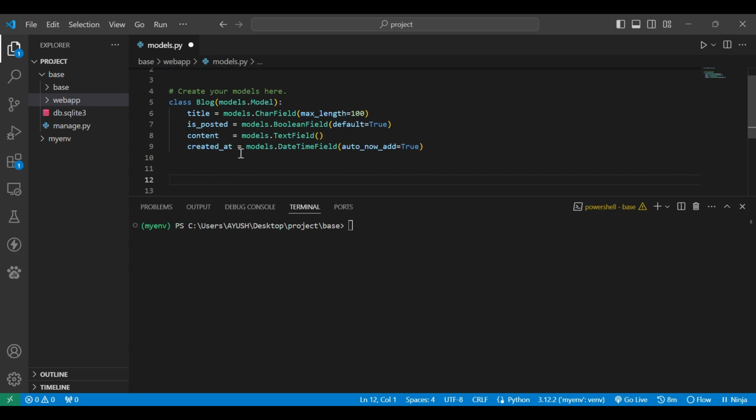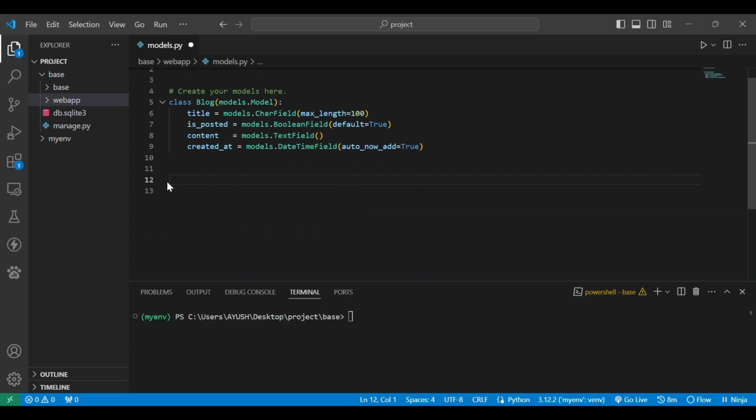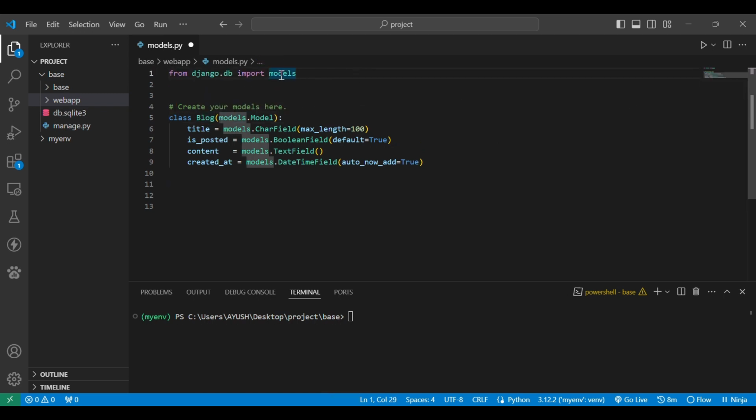Okay, great. So guys, this is our model. Let me explain a little bit about this model. We just created a class whose name is Blog. Inside this class we used this module models. Because we inherit the capabilities of this module inside this class, that's why we passed it inside this class as a parameter.